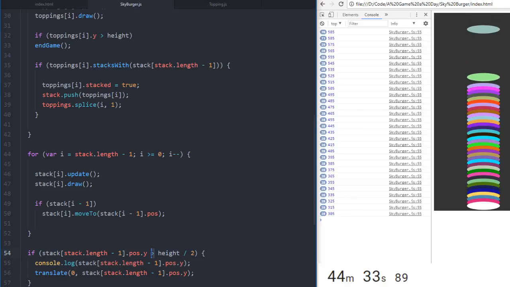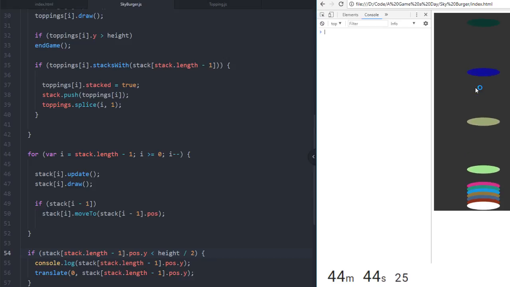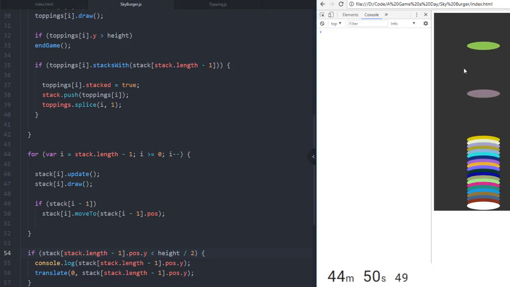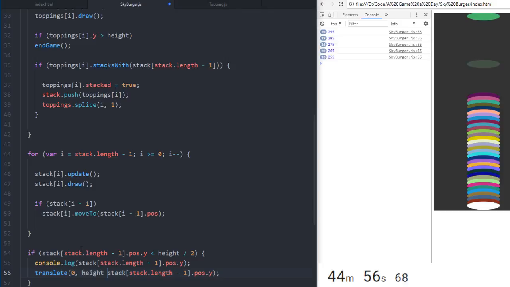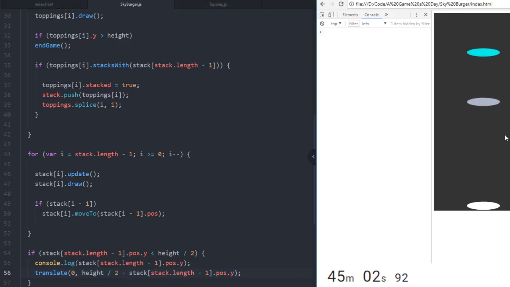Oh, it's less than, my bad. You're going to want to translate to it. Let's see this now. Oh, you know what I think it is? Height over 2 minus stack. Let's try this.